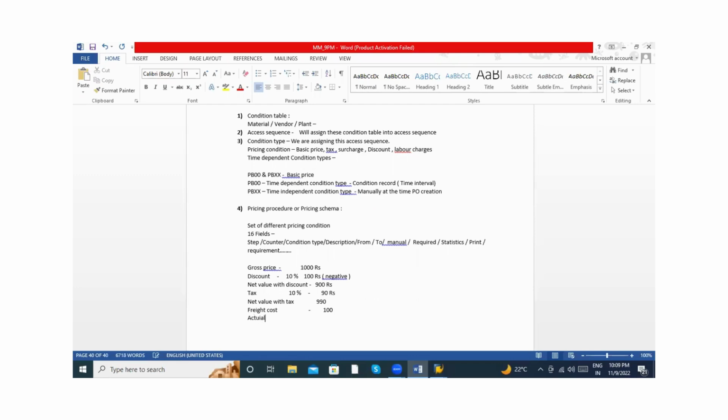Then the actual price is 990 plus 100, which is 1,090. This is the actual price. I'm just giving a simple formula. The actual net price is 990 rupees, but if the freight cost is added, it is 1,090 rupees, which is the effective price. When we receive the stock, the effective price is 1,090 rupees.